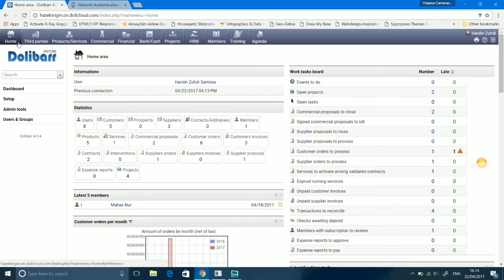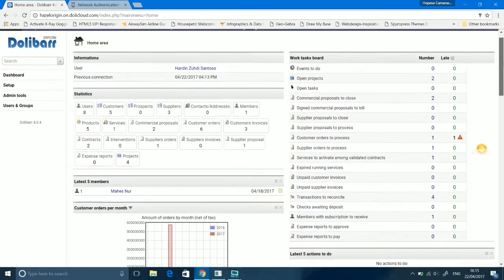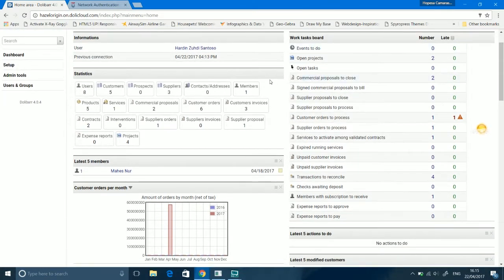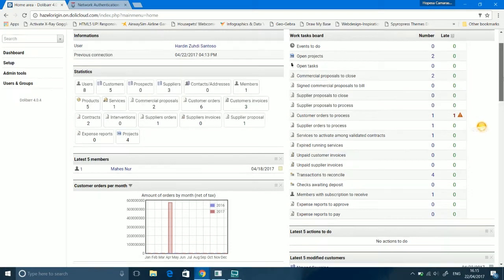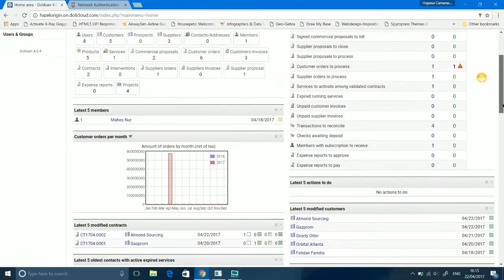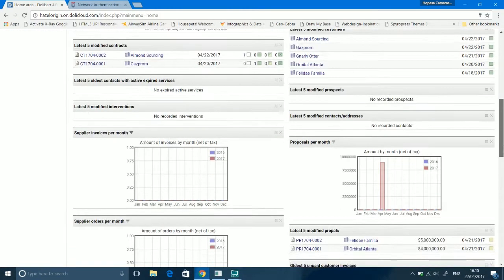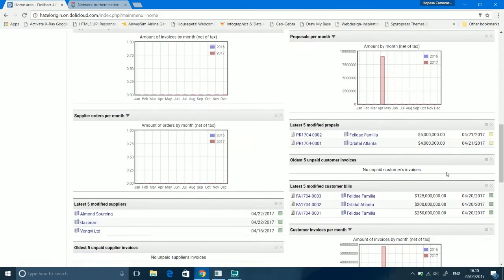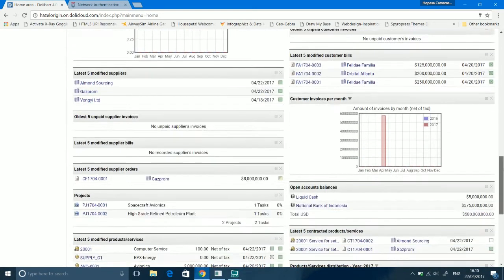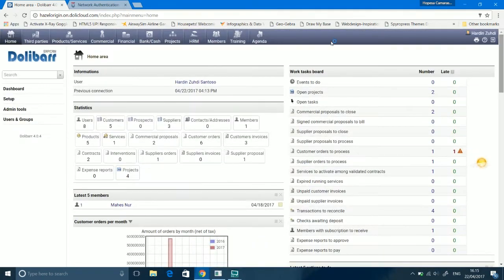Here we have home, third parties, product or service, commercial, financial, bank or cash, projects, human resource management, member, training, and agenda. We can see from the home area the dashboard of Dolibarr. We can see the statistics of the company, the tasks, and the graphics that show information such as proposals, our suppliers, customer bills, invoices, and so on.